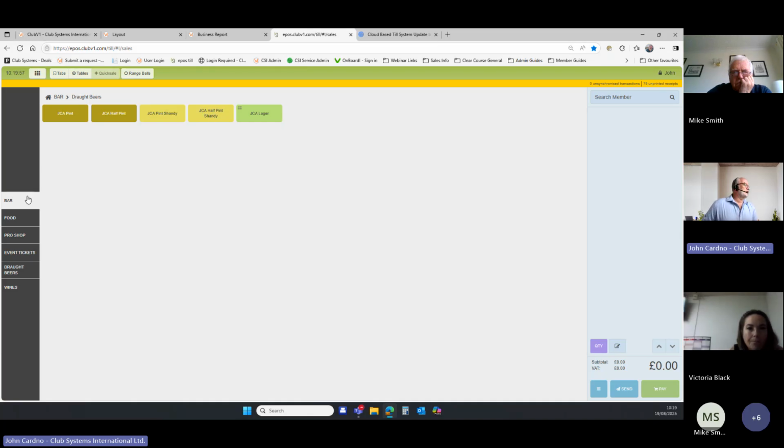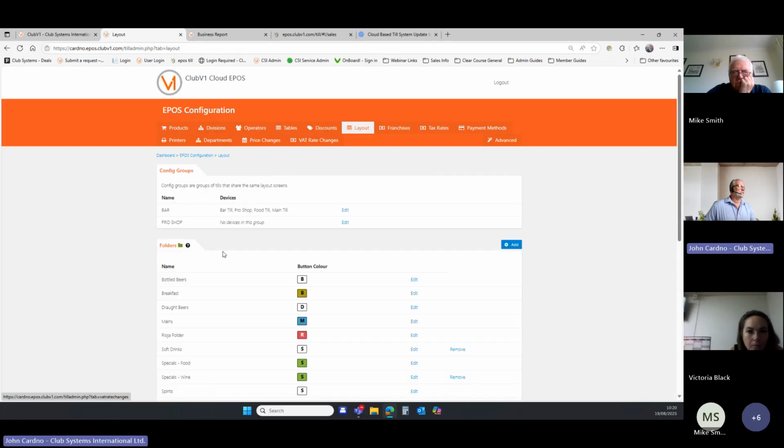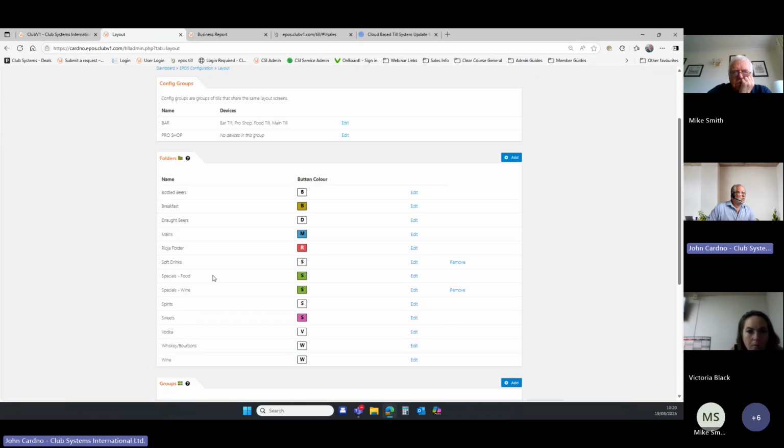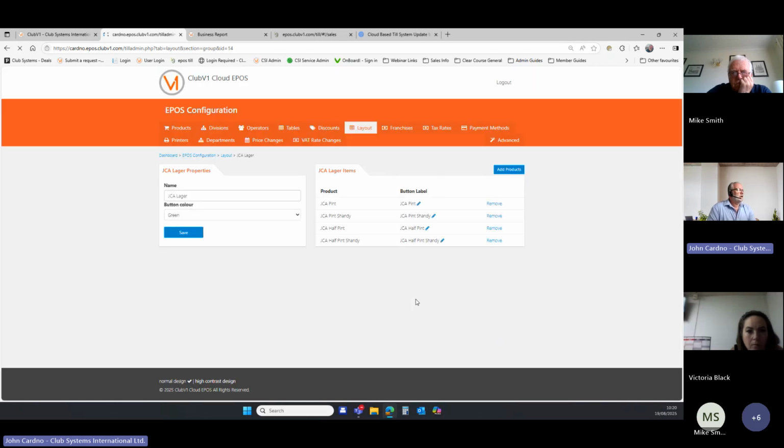So basically that folder there is draft beers. If I go back to system, back to my layout, this is the folder here where I've created a folder. Okay. Now I've also got another option down the bottom called groups, where I've got lager as well. I've got a group of just lager in there, just my JC and lager in that. That's slightly different. I'll show you how that works, and I've got both of them set up to show you how they work differently. Very similar. If I click on edit of that, in there I've got the products I want to put in that group, and I can add products or whatever.